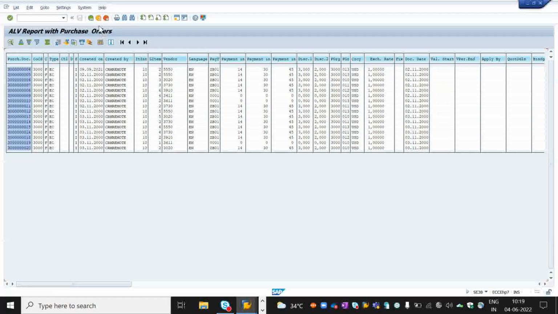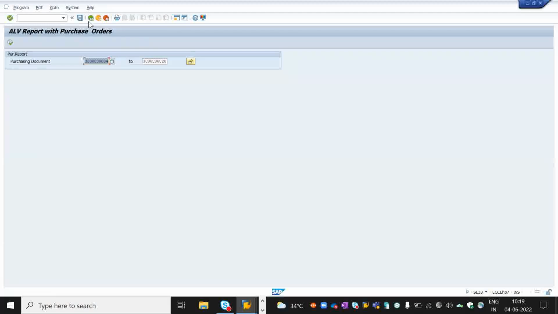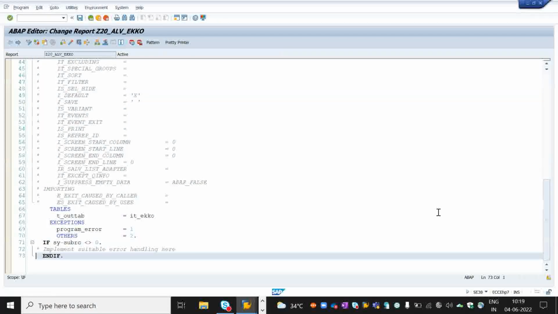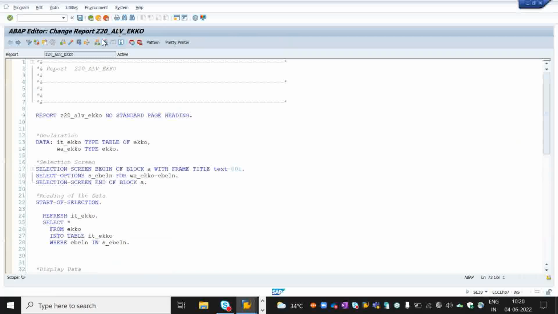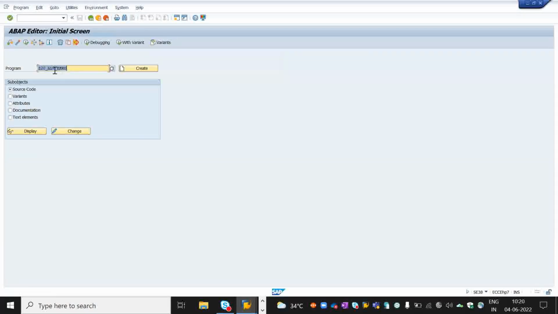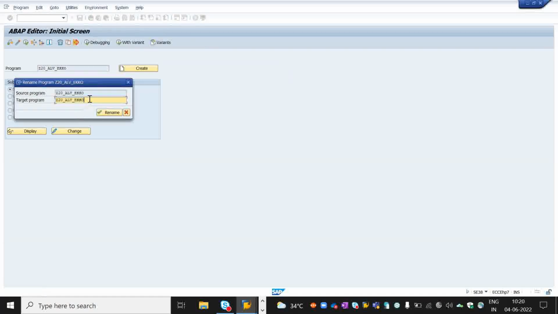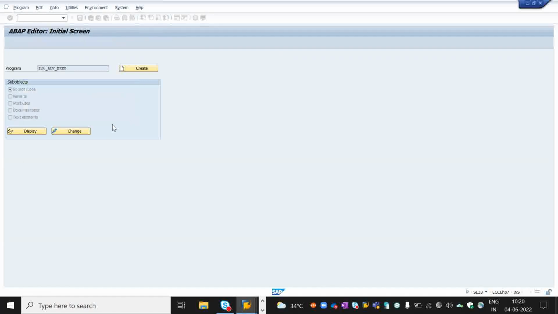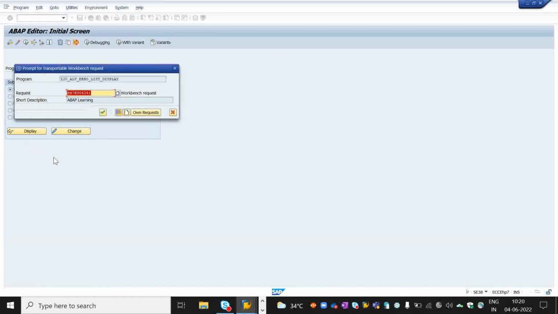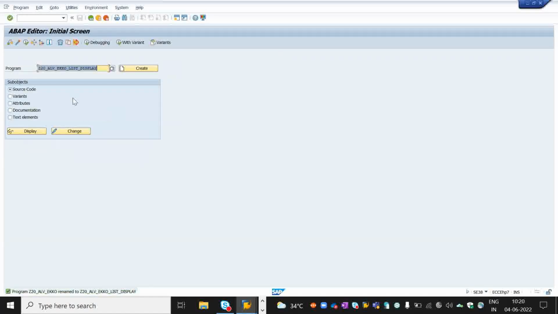Okay, so we are regularly using grid display. I'm not changing anything in this report. Okay, I'll go back. First, I wanted to rename this, otherwise you'll be getting confused. This display, I'm just renaming the name. I'm not copying. I'm changing the name of the program. Rename. Okay, rename is done. We need to activate.